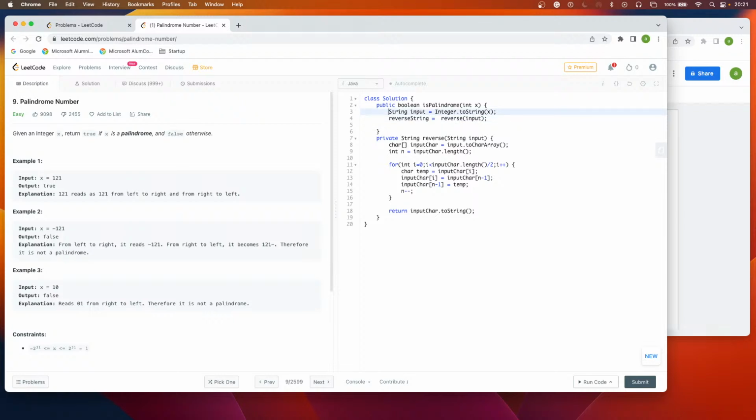Okay, so I'm taking one string variable, the value, the naming convention is reverse string. I'm calling the reverse operation where I'm getting this input value. Now what I'm going to do, very simple, I will return, checking if the input equals the reverse of the string. If it is equal, it returns true. If it is not equal, it returns false. That's it.